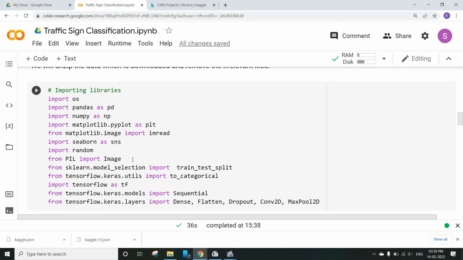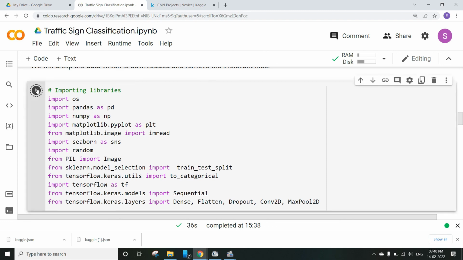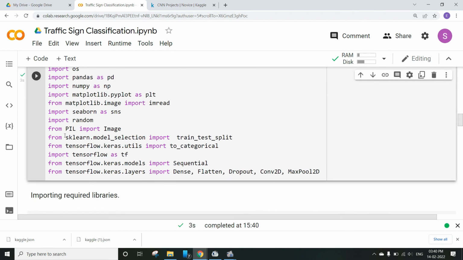Apart from this, we will also import some important libraries such as pandas for data frames, numpy for mathematical computation, matplotlib.pyplot for visualization, matplotlib.image for reading the image, seaborn for visualization, and so on. So let's run this command and import all the libraries that are required. This cell has imported all the libraries which are required for this project. So let's move forward to the next section.